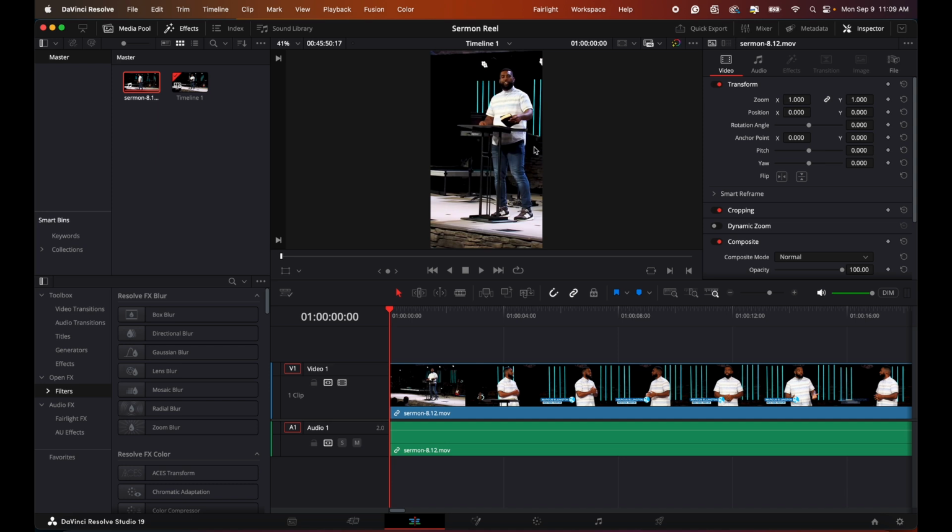So far, we've covered the Resolve interface, how to add videos to your media pool, how to create a timeline and format it for vertical video, and how to attach your video clip to that timeline. In the next video, we'll walk you through how to edit your footage using the tools available to you in the Edit tab.